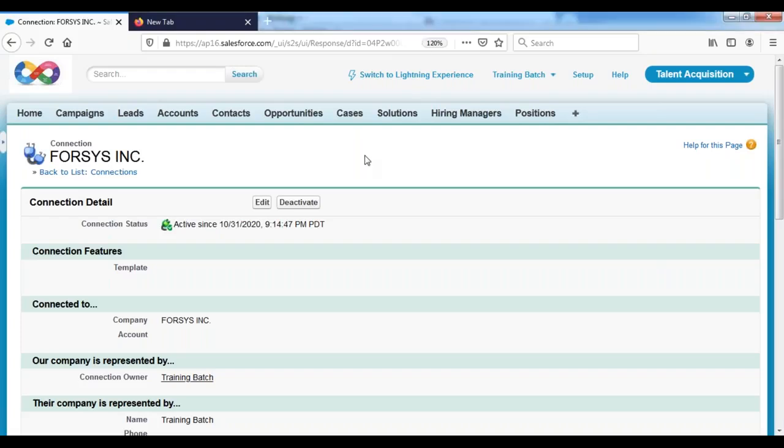So now we have established the connections, and we have subscribed the objects and the fields also. Now it's ready to go with sharing the records. How can we share the record from the provider, and how will the consumer receive the record? Now let's see.